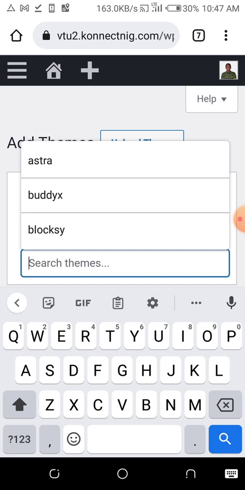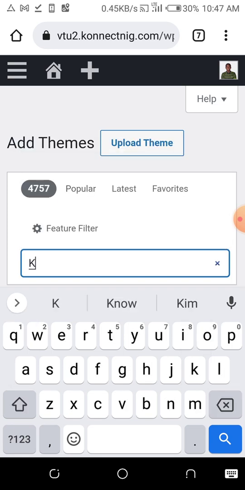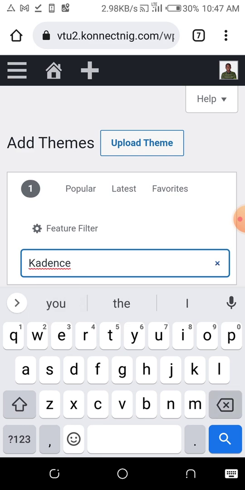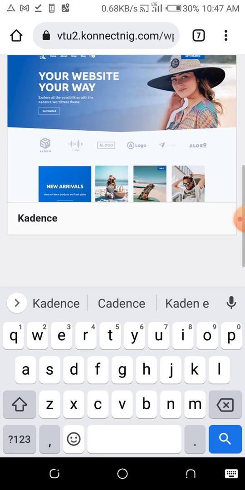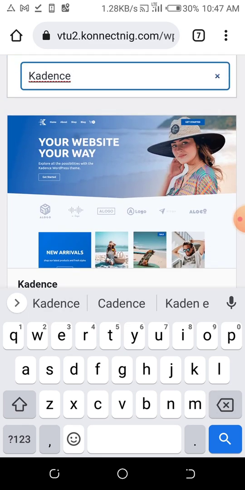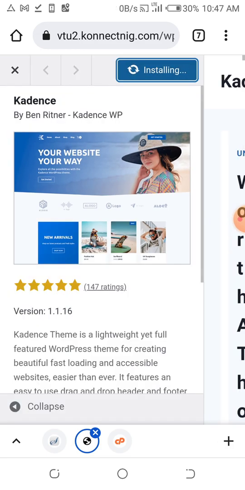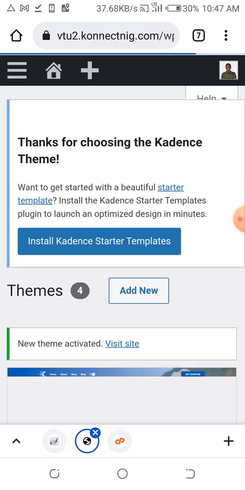The theme I want to use is known as Cadence. Just search for Cadence. All right, this is it. When you search for Cadence, it's going to load. You see something like this exactly. So just click on it and click on install. So we're going to install the Cadence theme on our website and click on activate.